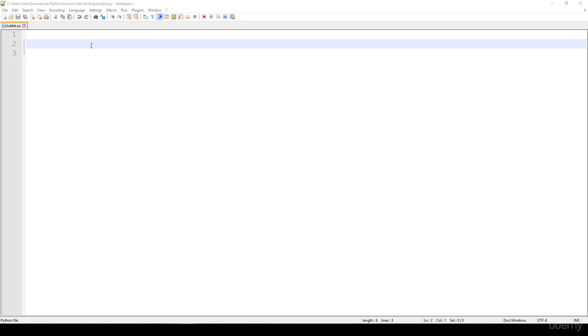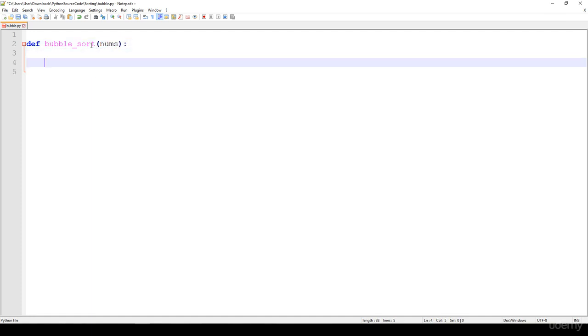Hi, in this lecture we are going to implement the bubble sort together. So we are going to create a function called bubble sort. It's going to get a one-dimensional array of integers, for example, and we have to iterate through, so for i in the range 0 and the len of the nums, and of course -1.